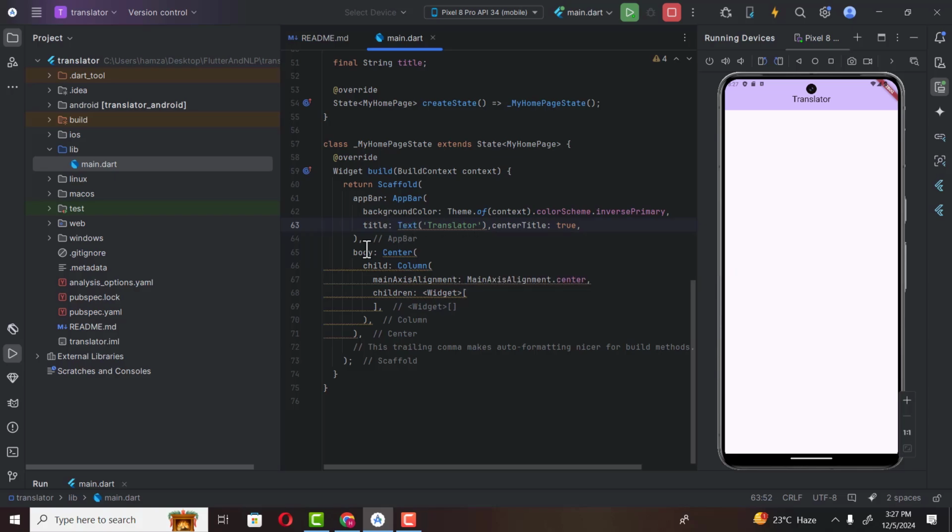After that, we have a body section for this scaffold, and there we are going to add the GUI components. So firstly, we need such a component or such a view where the user can enter a text.